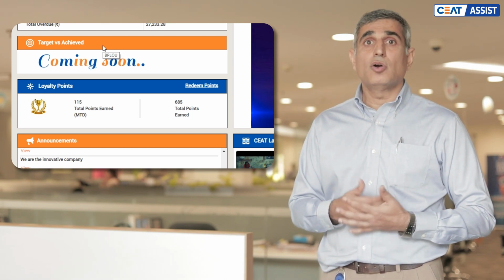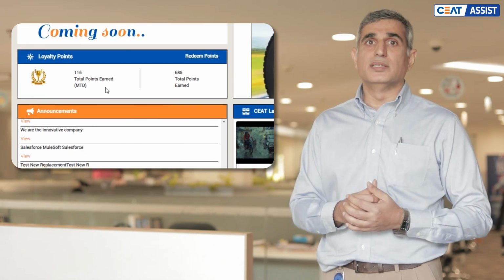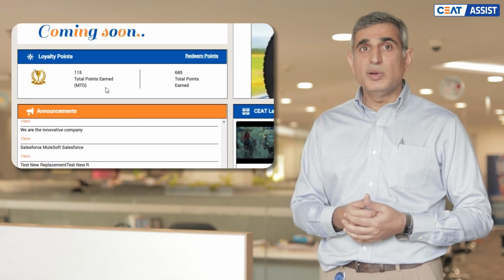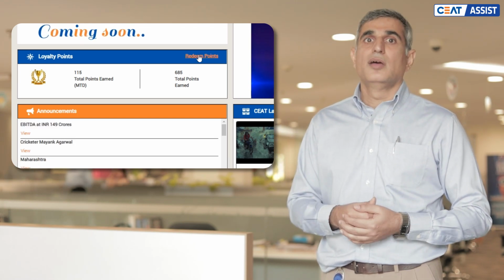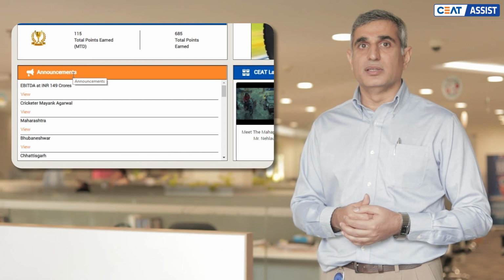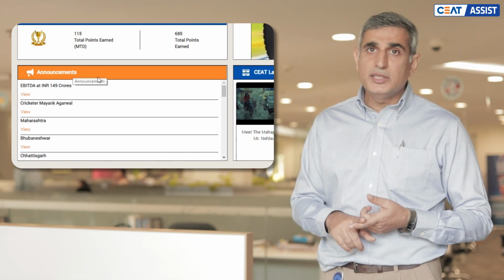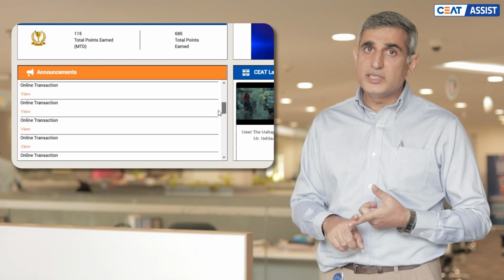Now get updated on loyalty points right from your homepage, and you can even redeem your accumulated loyalty points by using the Redeem Now button. Finally, there is an announcement section. Here you will get the latest company news on product launches, new features, and much more. With all the key information at a glance, it will certainly help your business. Thank you.